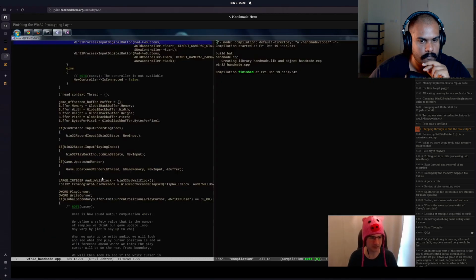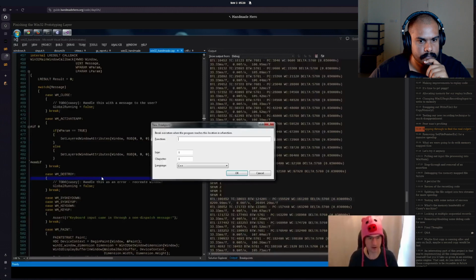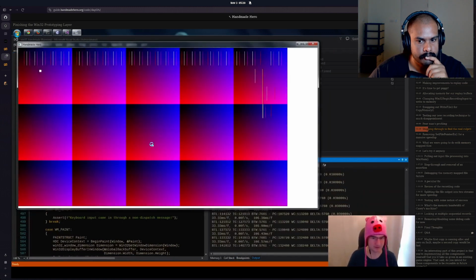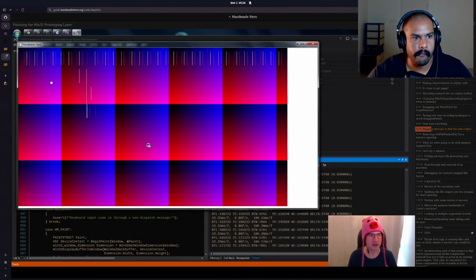What's the name of this function again? Win32 begin recording input. Yeah, this guy. Let's see if we can figure out who's responsible. Just really simply. Again, a profiler would make this very simple, but we don't have one yet. So we're going to have to do this the old-fashioned way. So here we go.